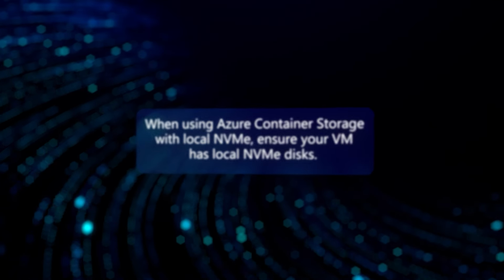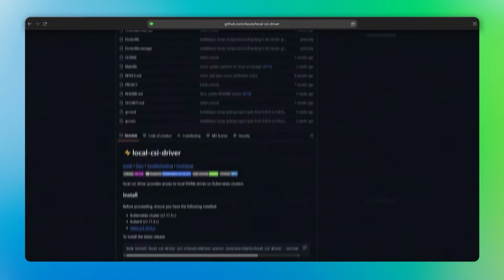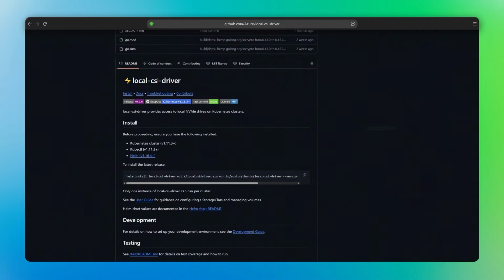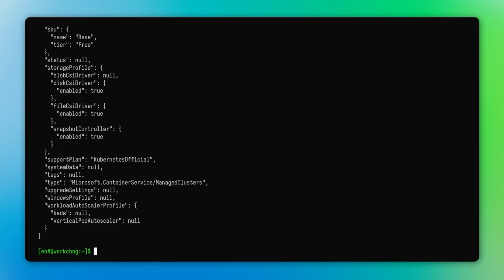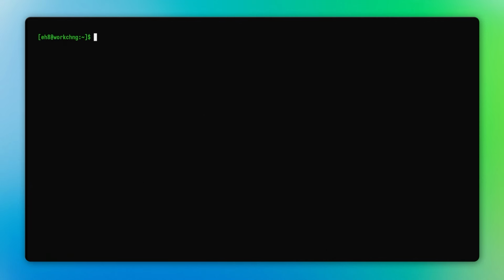If you want to install the open source version of Azure Container Storage, visit the local CSI driver GitHub page and find the latest release version. You can install local CSI driver via Helm. Be sure to replace the version option with the latest release version you find online. After a few minutes, you'll have local CSI driver installed. Now let's connect to our cluster using the AKS get-credentials command.